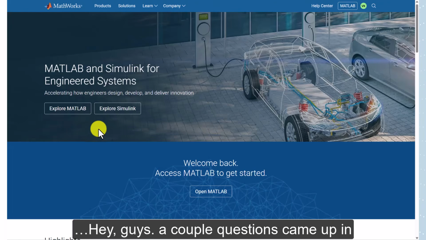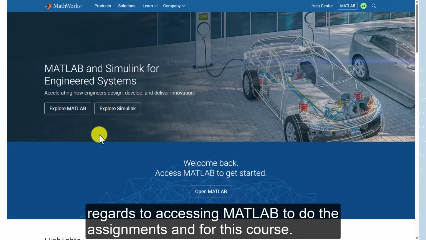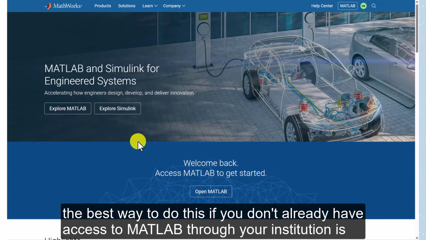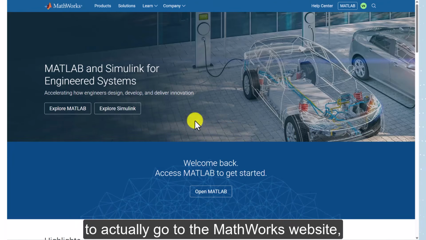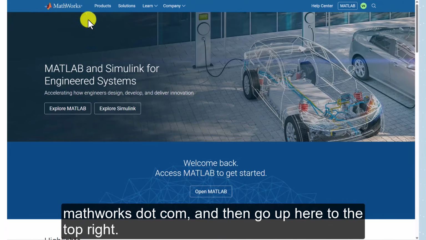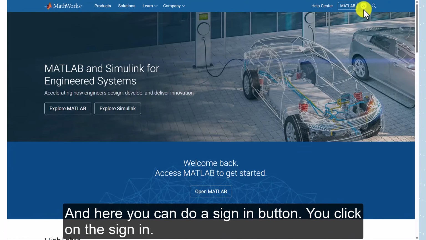Hey guys, a couple questions came up in regards to accessing MATLAB to do the assignments for this course. The best way to do this, if you don't already have access to MATLAB through your institution, is to go to the Mathworks website, mathworks.com, and then go up here to the top right. And here you can do a sign in button.